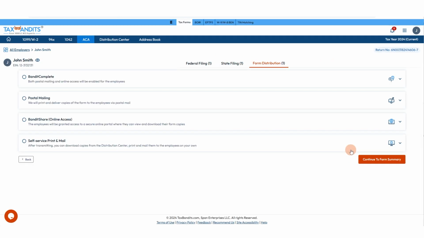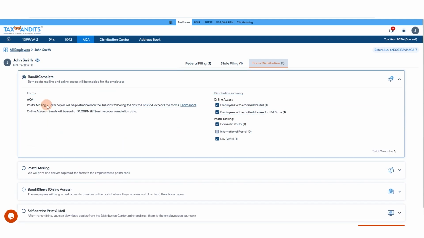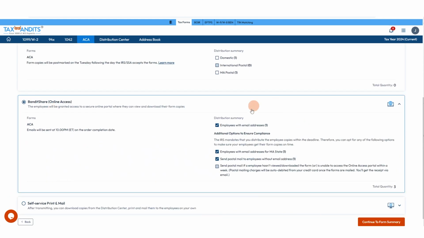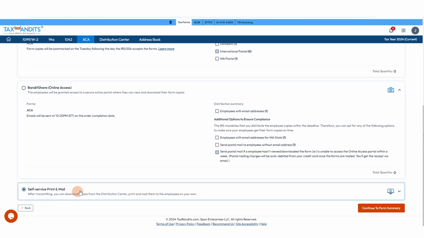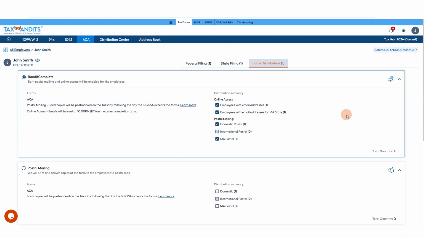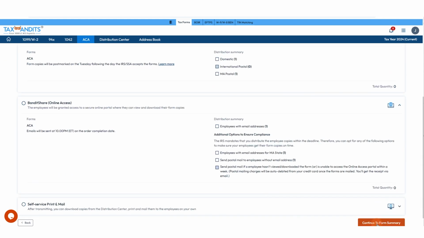And we move on to form distribution. So we have 4 options. Bandit Complete: we will provide online access and postal mailing for the recipient. Just postal mailing. Bandit Share, which is only online access. Or if you wish to take care of all of this yourself, you can choose self-service print and mail, where you download, print, and mail the copies to your employees. We're going to click Bandit Complete and continue to Form Summary.